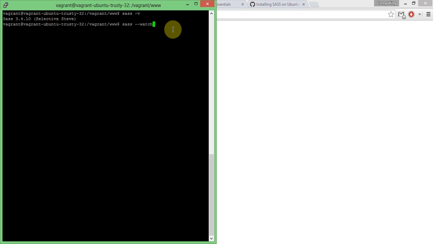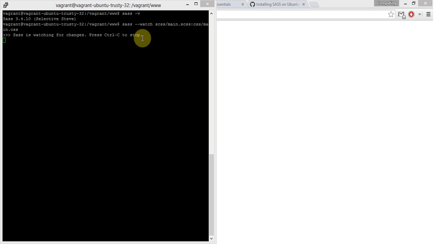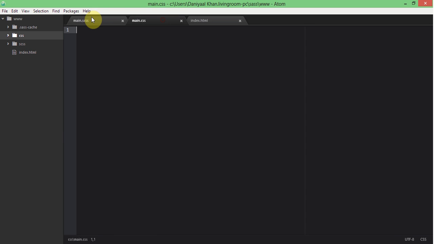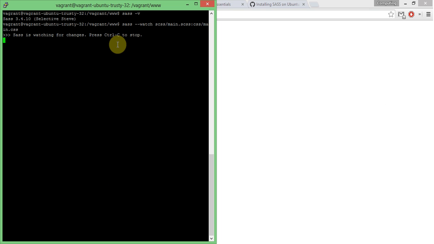So basically, it's pretty simple: sass dash dash watch, then you do scss slash main dot scss, and then a colon, and then you do css slash main dot css. Now, if I press enter, it's going to say SASS is watching for changes. Control C to stop. Now, I've experienced quite a bit of problem in this. For example, if I do body and I set the margin to 0, and even if I save it, for some reason this does not work.